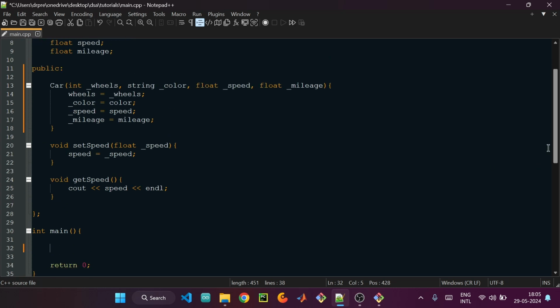Now let's create a car. So how do we create an object of a class? We type the class name, space, the name of the object. Suppose I want my object to be C1, and now since I specified a constructor, this is how you use the constructor. Parenthesis, and first it's wheels. So how many wheels do you want? I want 10 wheels on my car. I want my car to be red in color. Speed 50.6, and also mileage. Let's give it 400. And now this is done.